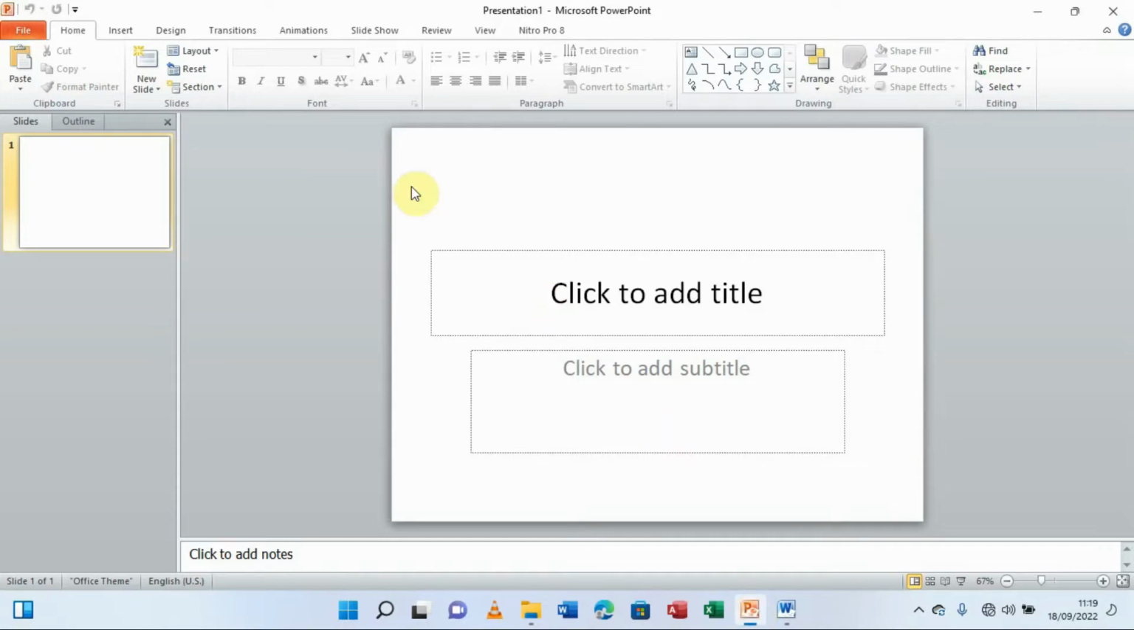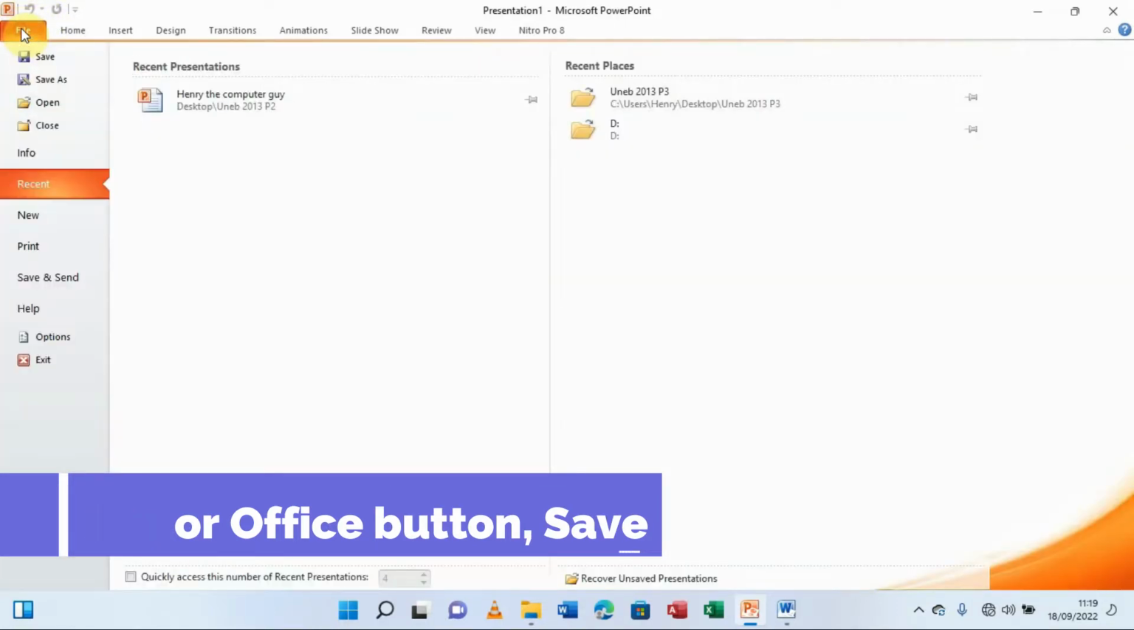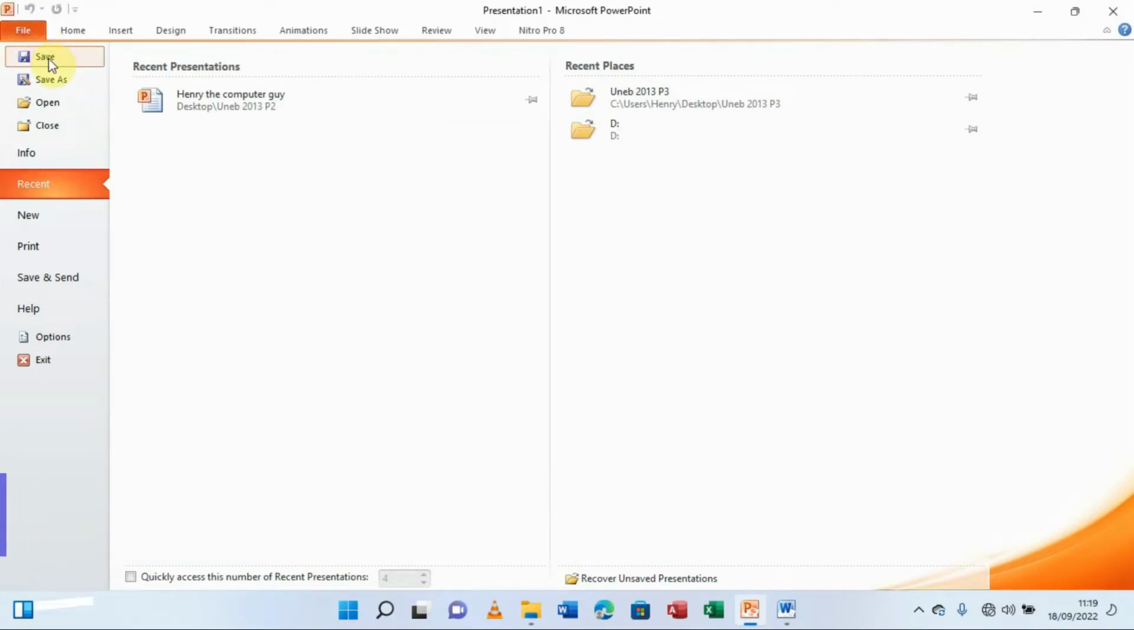And having opened it, I'm going to come to the option that says File, or in another version, it will be having the Office button. So it depends on exactly what you're having. So I'm going to click on my file. I'll come and select the option that says Save.